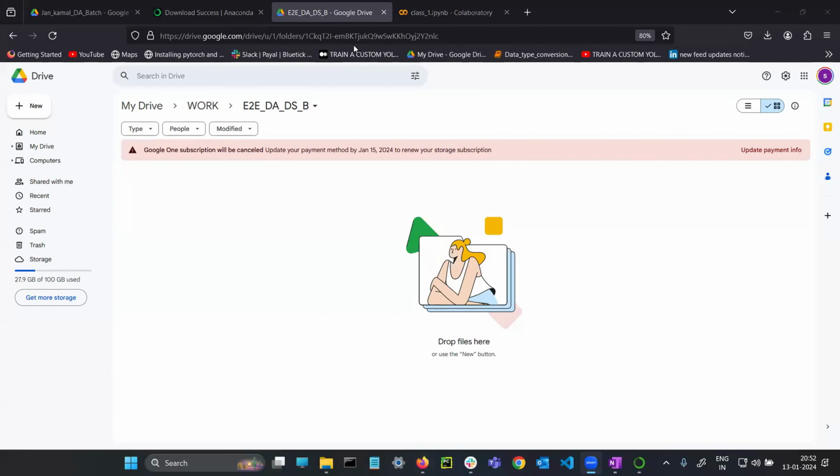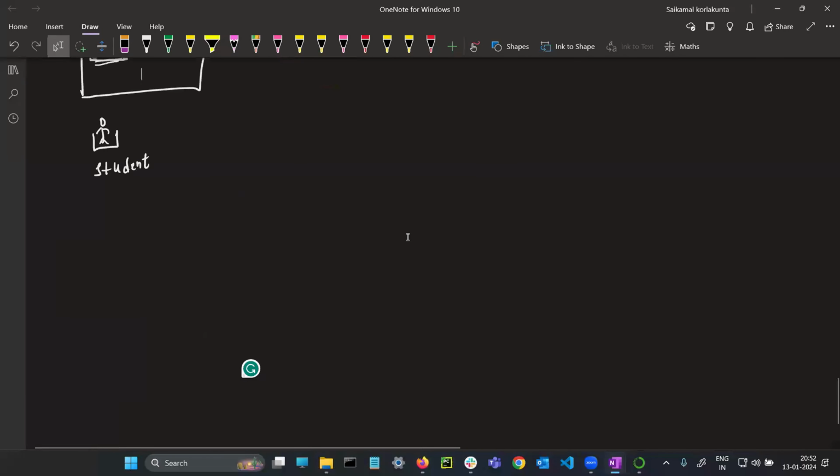Okay. So now, Kamal, in the drive, we have done all the setup. Ideally, if we open the Colab notebook, we can connect with the Google server, it will connect to the computer, and we can learn Python.